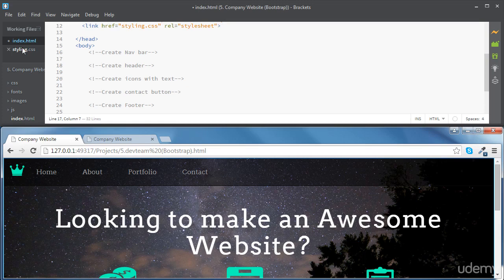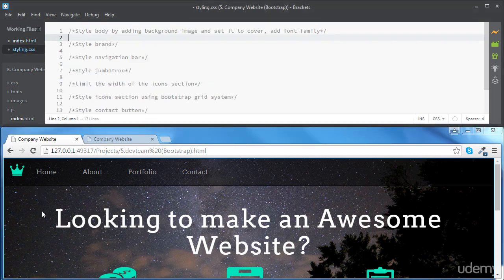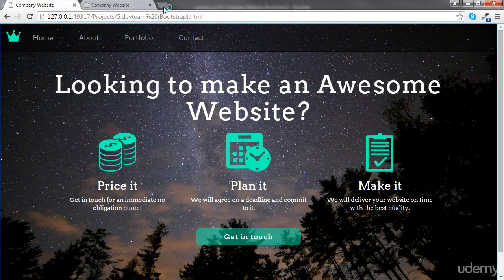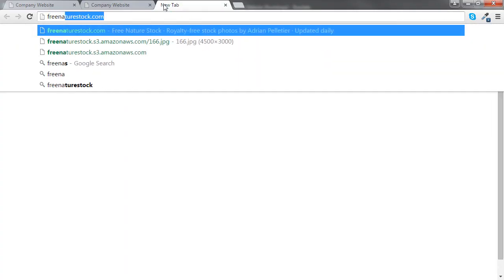So first of all, we're going to go to our styling file and we will set the background of our website. To do that, we are going to style the body element of our page. Okay, and we'll use the background property as we've done in the previous project. So we need to get a nice picture like this. Again, we're going to go to the free nature stock website.